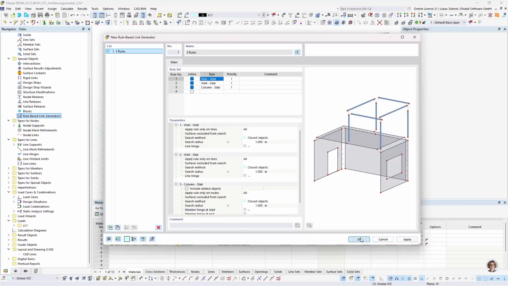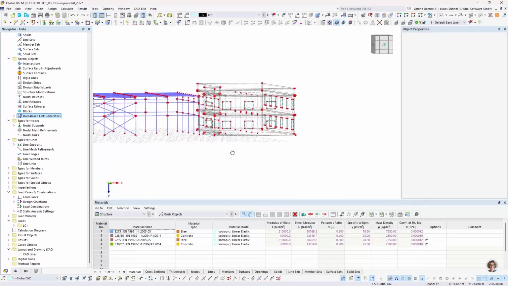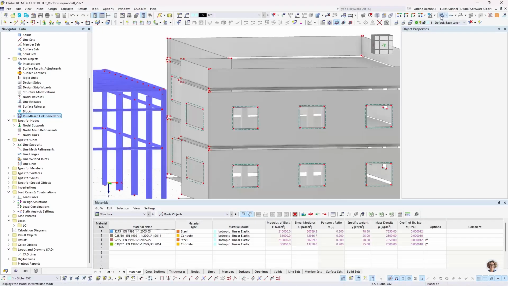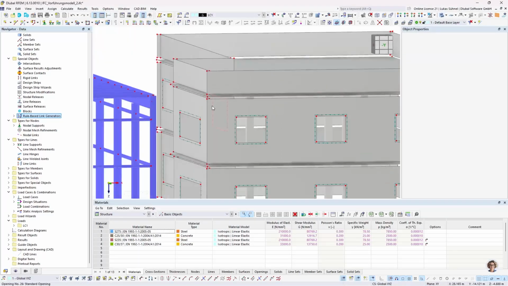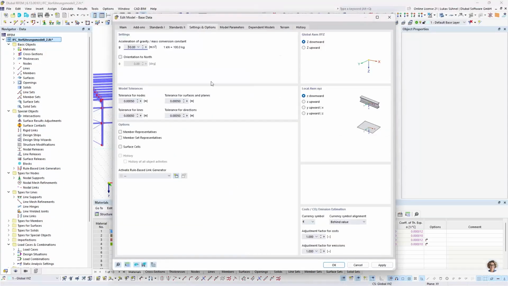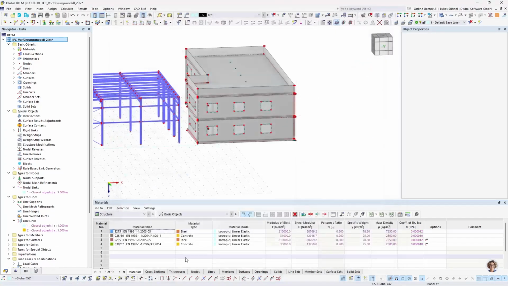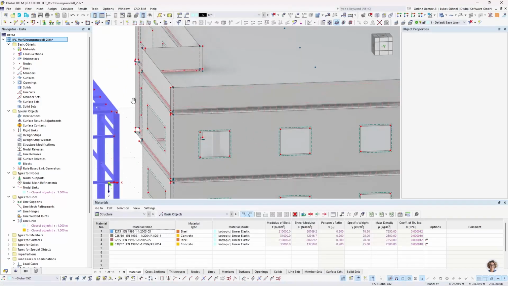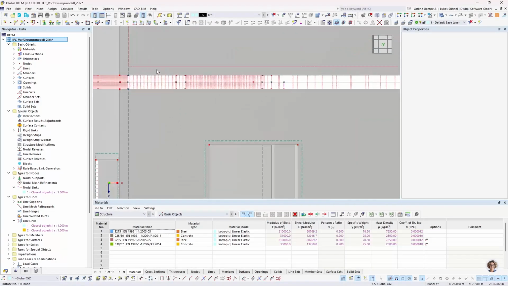So let's press OK. Let's see what happens. Well, currently we can see nothing happened. Everything is still unconnected. And this is clear because I just explained it before. If we want to activate this generator, we have to do it here in the base data. So I can select the rule set one that I just defined. And now all those couplings will be generated.